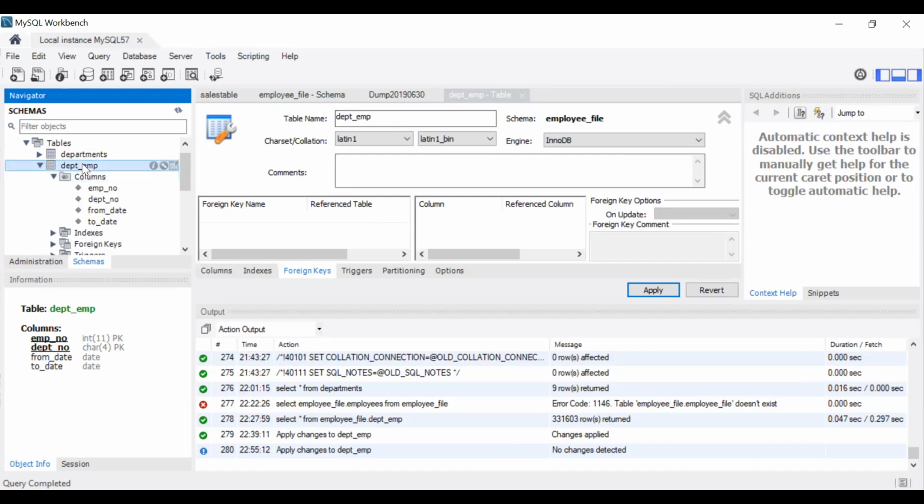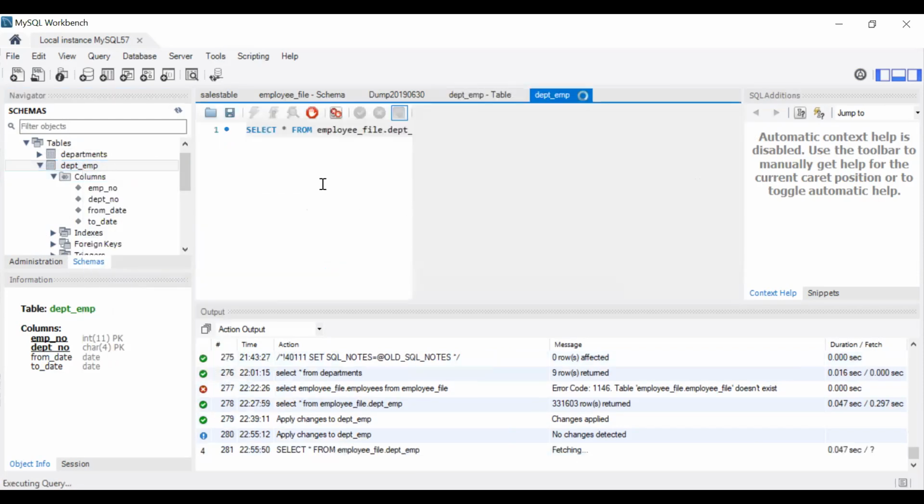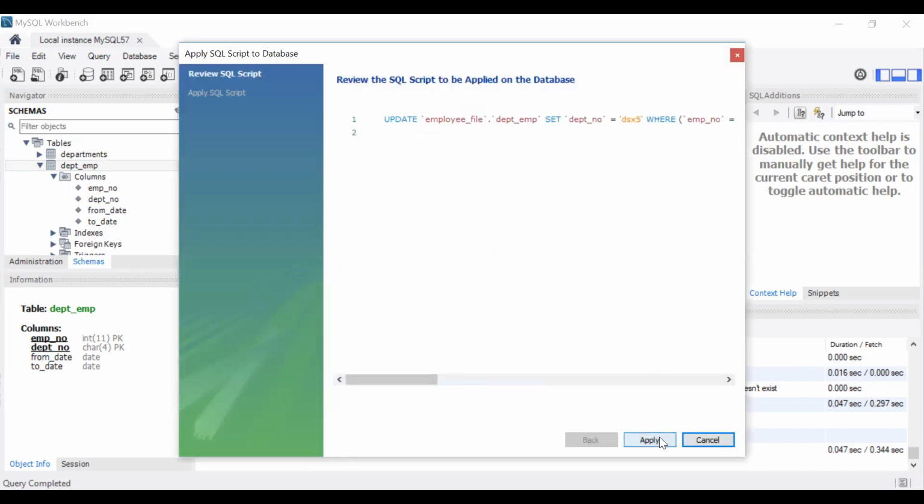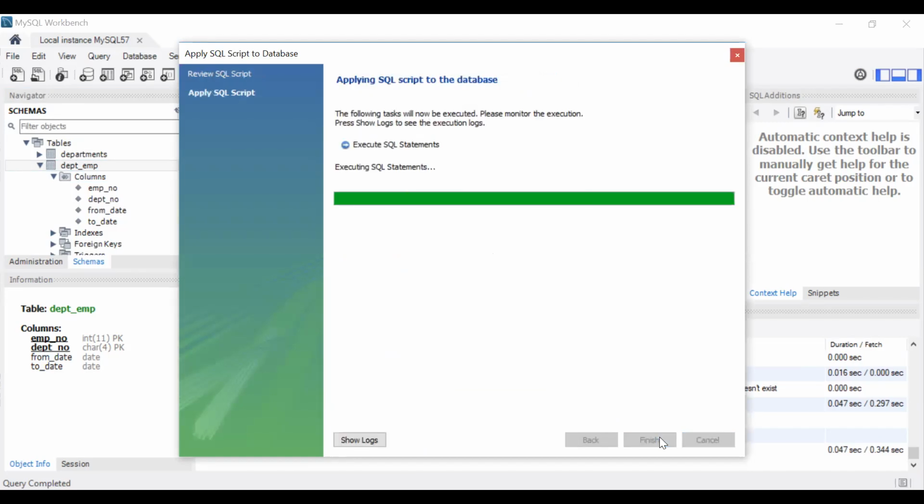Right mouse click on department. Select rows. Change that first one. Click on the no. Double click. No. Click on employee number again. Here. Yeah. Okay, now click on the D005. Change it to DSX5 or something. And then hit tab. Click apply. Now your left join that we did will work. Oh, okay, sure.